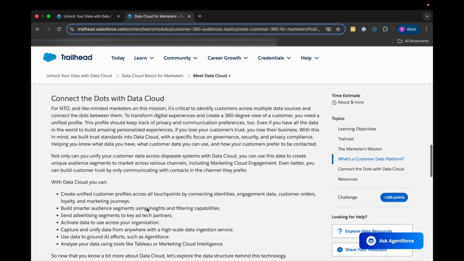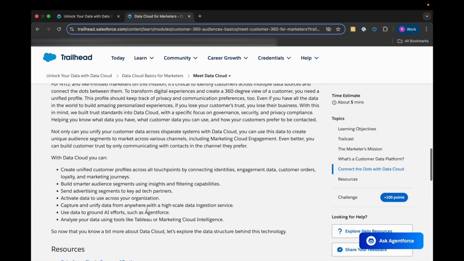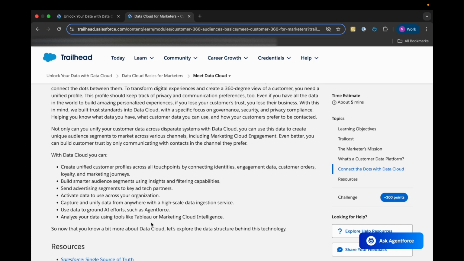Now with Data Cloud we'll be able to create unified customer profiles across all touch points by connecting identities, engagement data, customer orders, loyalty, and even marketing journeys. We'll be able to build smarter audience segments using insights and filtering capabilities. We'll be able to send advertising segments to key ad tech partners.